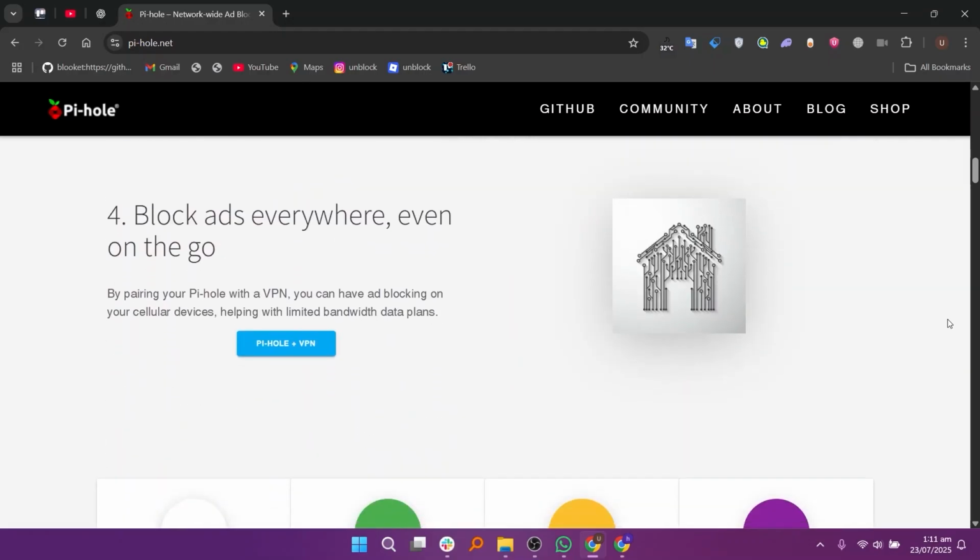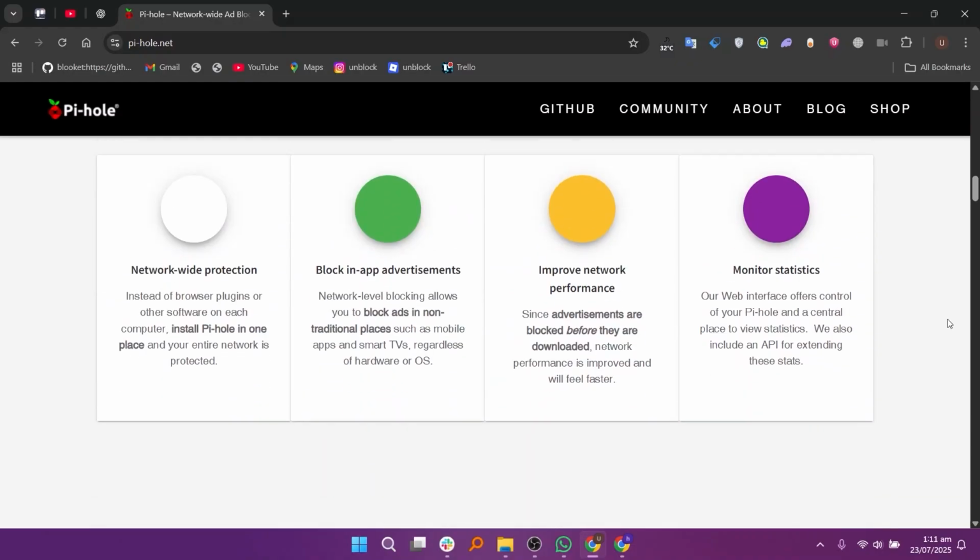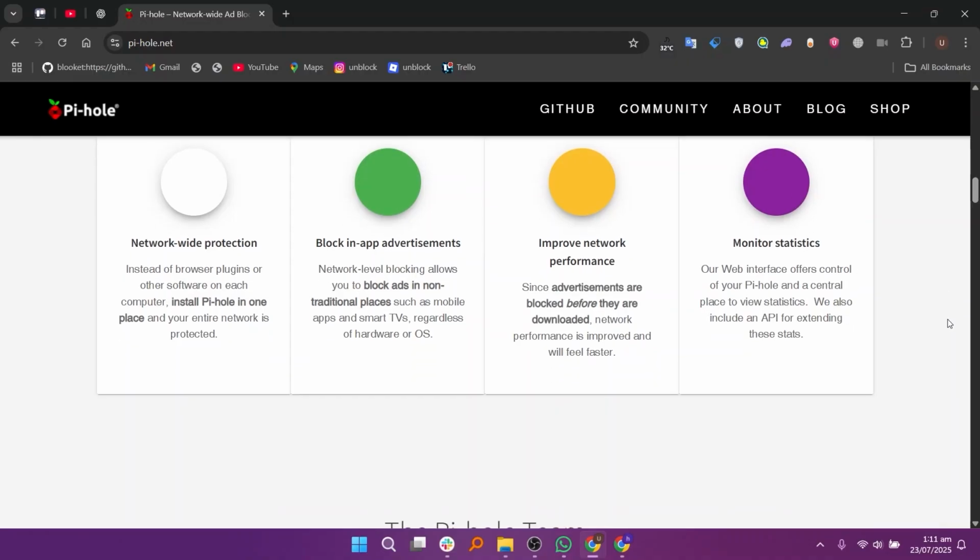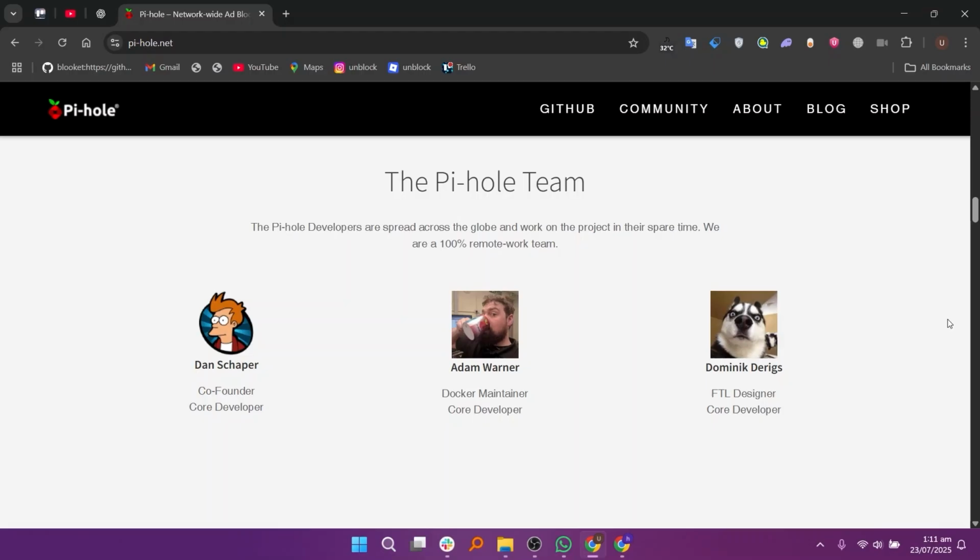Once installed, PiHole uses extensive block lists to prevent ads, trackers, and even malware domains from loading, making your internet faster, safer, and more private. It provides a clean and informative web interface where you can view analytics like top blocked domains, query types, and device activity. You can also manually block or allow domains, making it highly customizable.